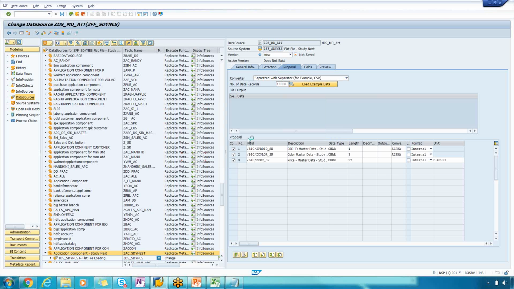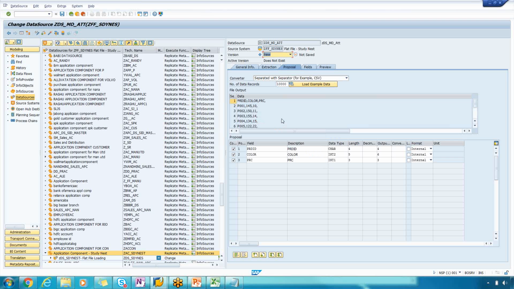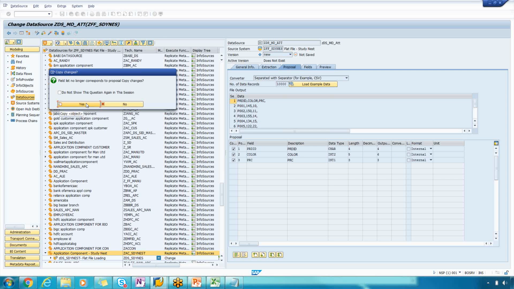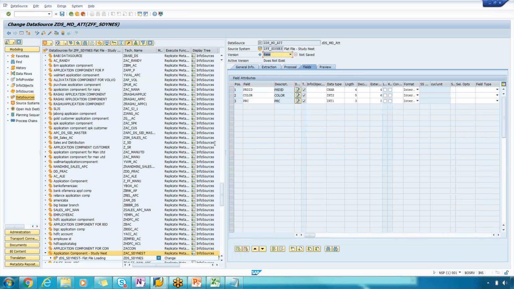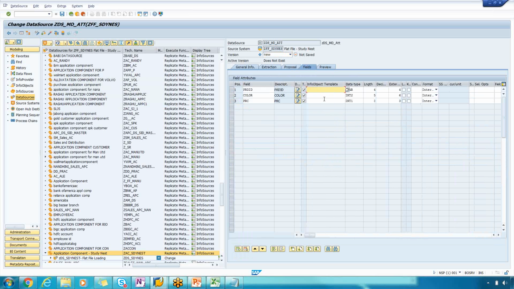It's asking me to allow. Fields, you can say yes. See, there are two things. One is, if you know the info object name, you can always give the info object for all these three.